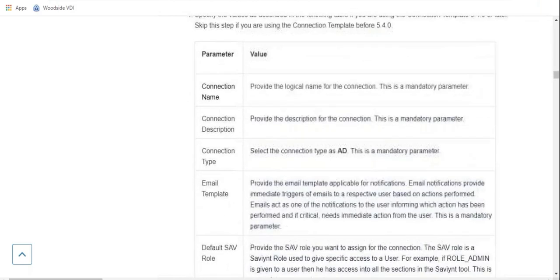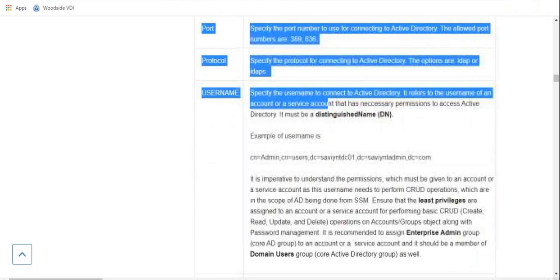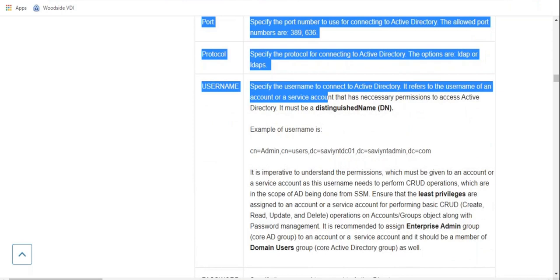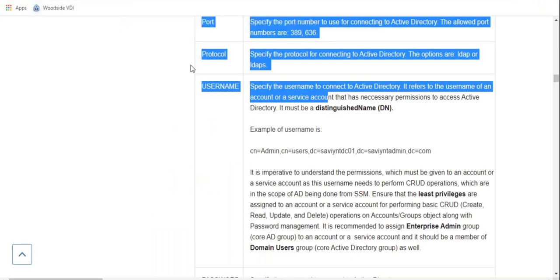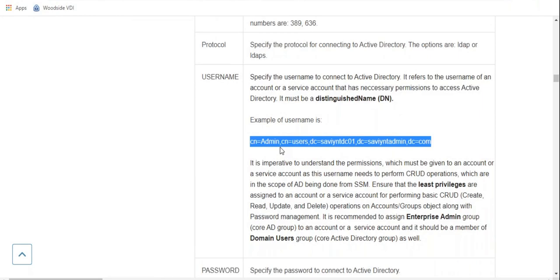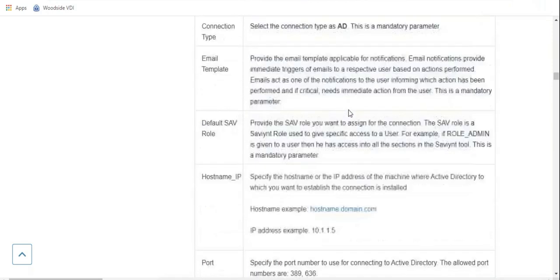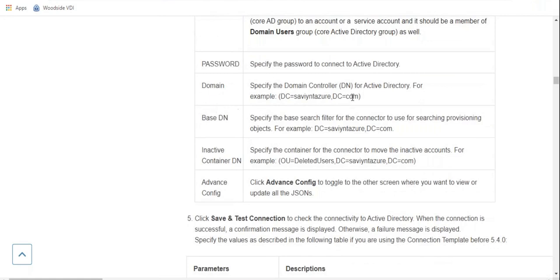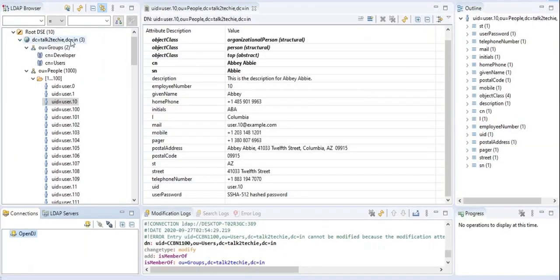Here are the details which we have to put at the time of onboarding this AD application in Saviynt. You have to provide one DN, like the username, which will be a service account to connect to the AD. Username, port and host name we have already done. Then password and domain. I have already shown you the domain, which in our case is DC equals talk to ticket, DC equals in.